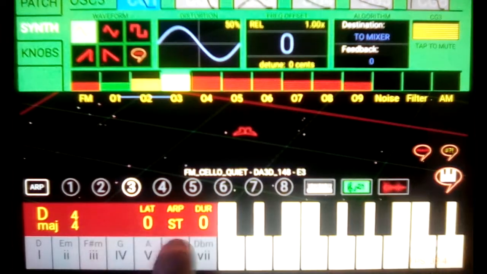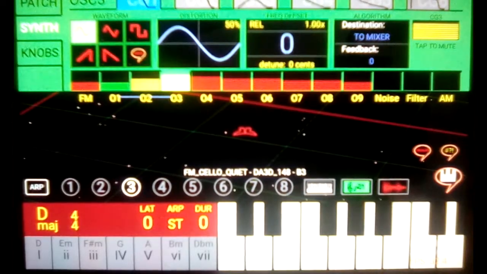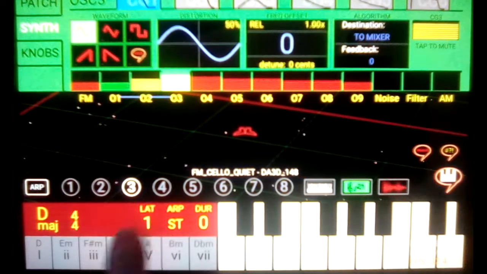So now you can have the arpeggiator using a quieter instrument, and then you can be using a nice loud instrument, or the opposite, depending on how you feel about yourself. And I added this lat thing for latching, so you can turn that on and off.